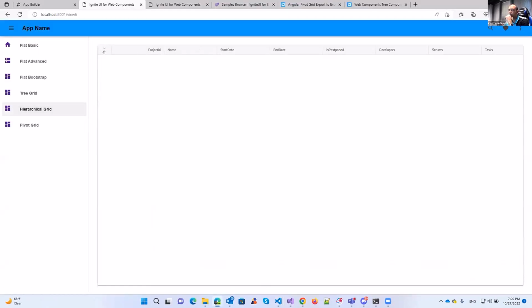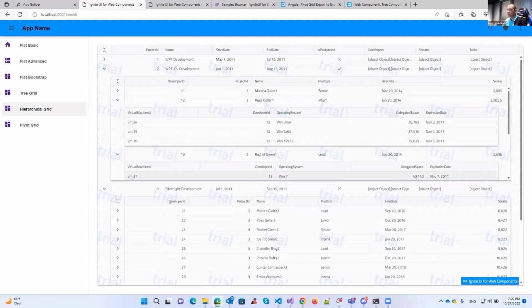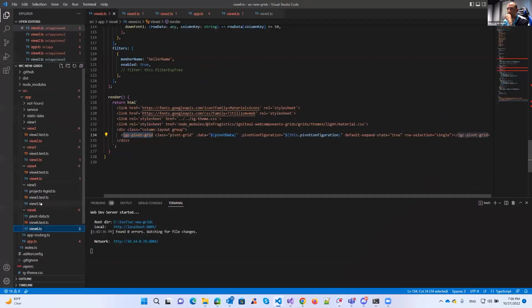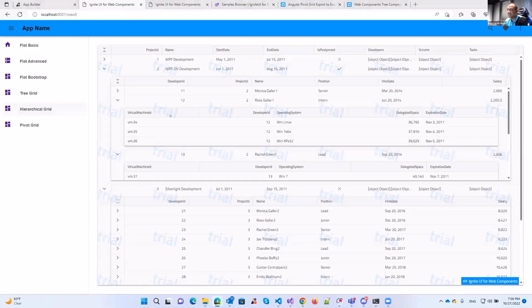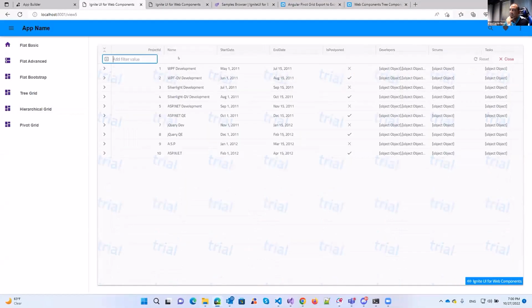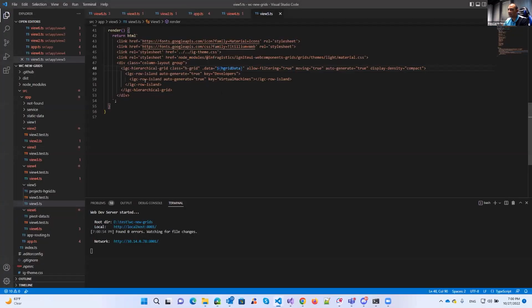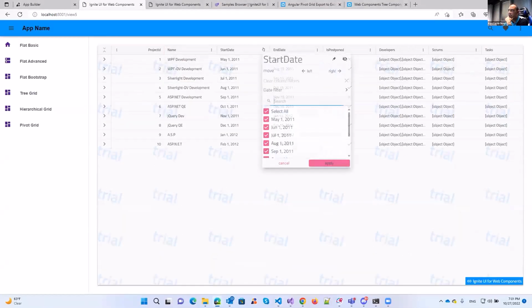So let's move over to this one, okay? So what is this? It's a hierarchical grid, right? And if I go to my view 5, right here, I have an IGC hierarchical grid. Let's do something. Okay, I'm going to say allow filtering. Voila, I have filtering on this grid, right? And I'm going to say, well, actually, I want the filter mode Excel style filter. Let's save this. And my filtering changed, and I do have Excel style filter on the IGC hierarchical grid.